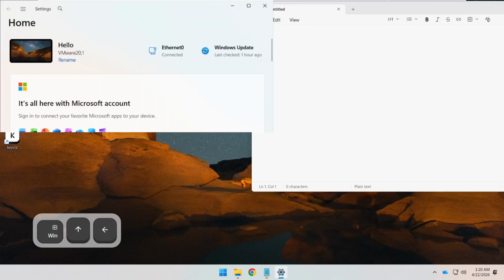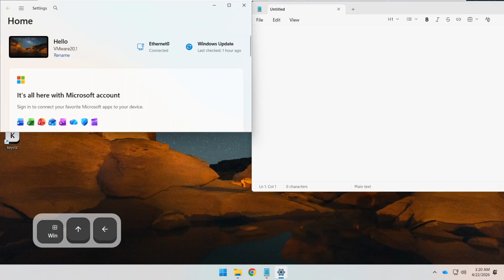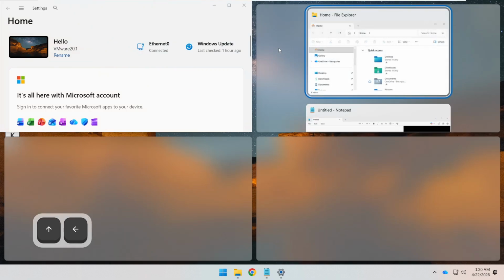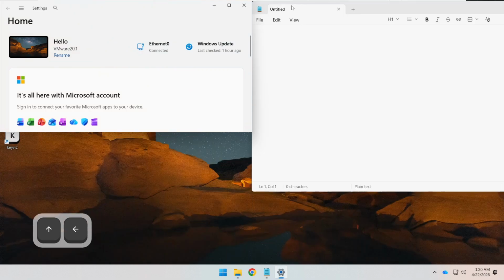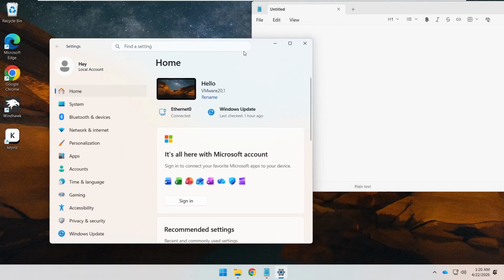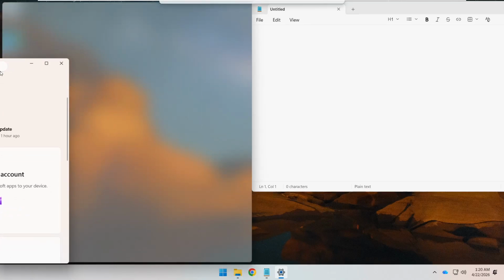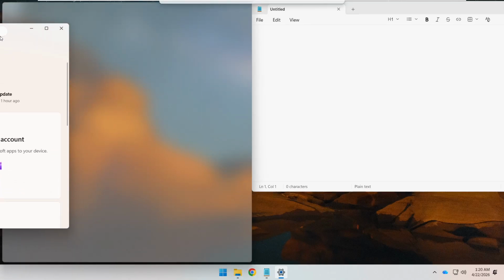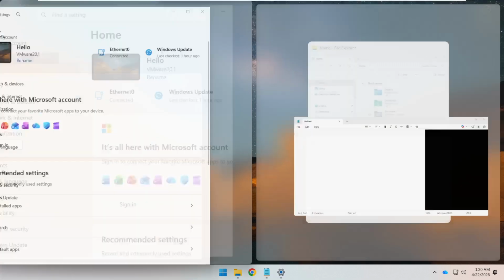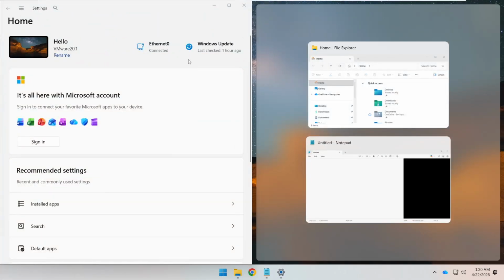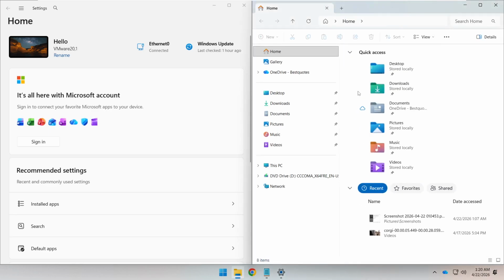Now we'll use dragging. Click and hold the title bar of any window. Keep holding the mouse button and drag the window toward the left edge of the screen. As you move it into position, watch for a transparent outline to appear. That outline shows the snap area where the window will land. Release the mouse button, and the window snaps to the left half. Windows shows thumbnails for the remaining open windows. Select another window from those thumbnails to fill the other half.